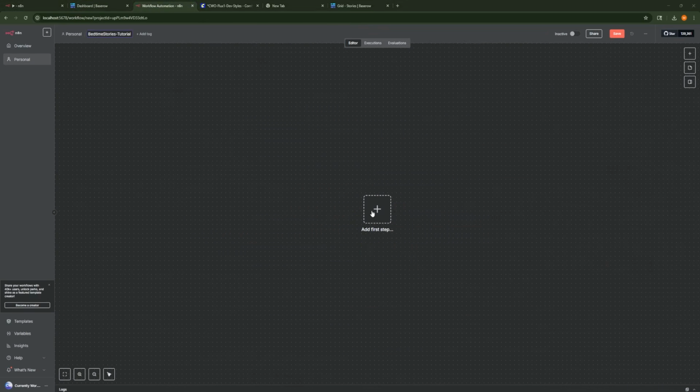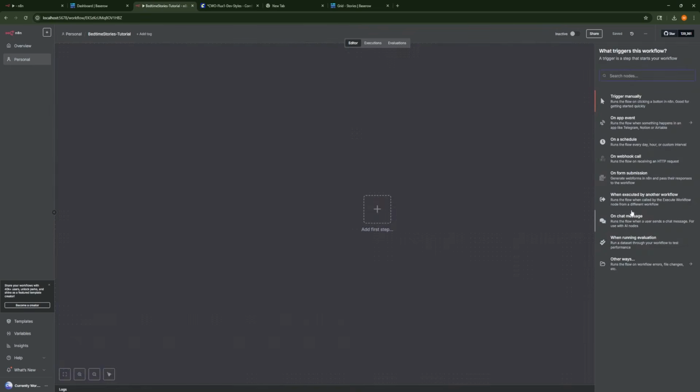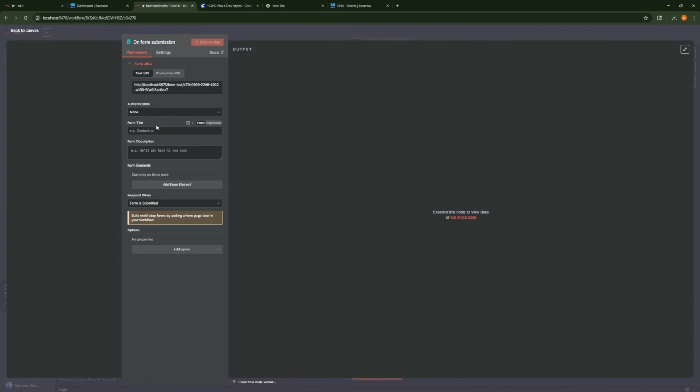The first thing that we're going to need is a form. So here on the right hand side, we have on form submission. We'll click on that. And we're going to go down and we're going to add all the things that we added in Baserow. We're going to pretty much add to this form, which makes it a little bit easier if you want to create these on the fly. You can also create a Google Sheet if you wanted to as well.